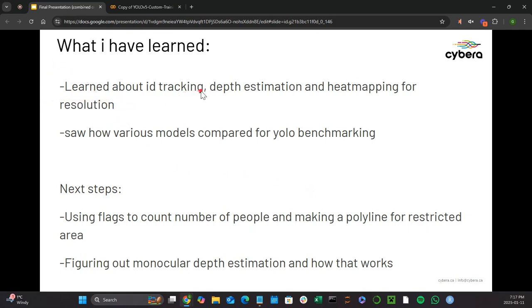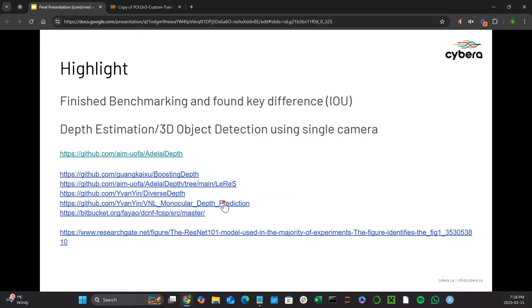What did I learn? I learned about ID tracking, depth estimation, and heat mapping. Saw how various models compare for YOLO benchmarking. Next steps are to use flags to count the number of people and make a polyline for a restricted area, and figure out monocular depth estimation and how that works. This is the next sprint in December.